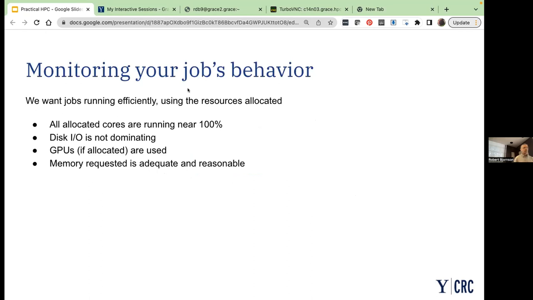I just want to turn here to the issue of how to take a look at your job while it's running and see if it's doing something reasonable, if it's reasonably efficient. It'd be great if everybody did this with all their jobs, the first time they ran a particular job, to make sure that it's doing what they think it's doing and that it's using the resources that it asked for.